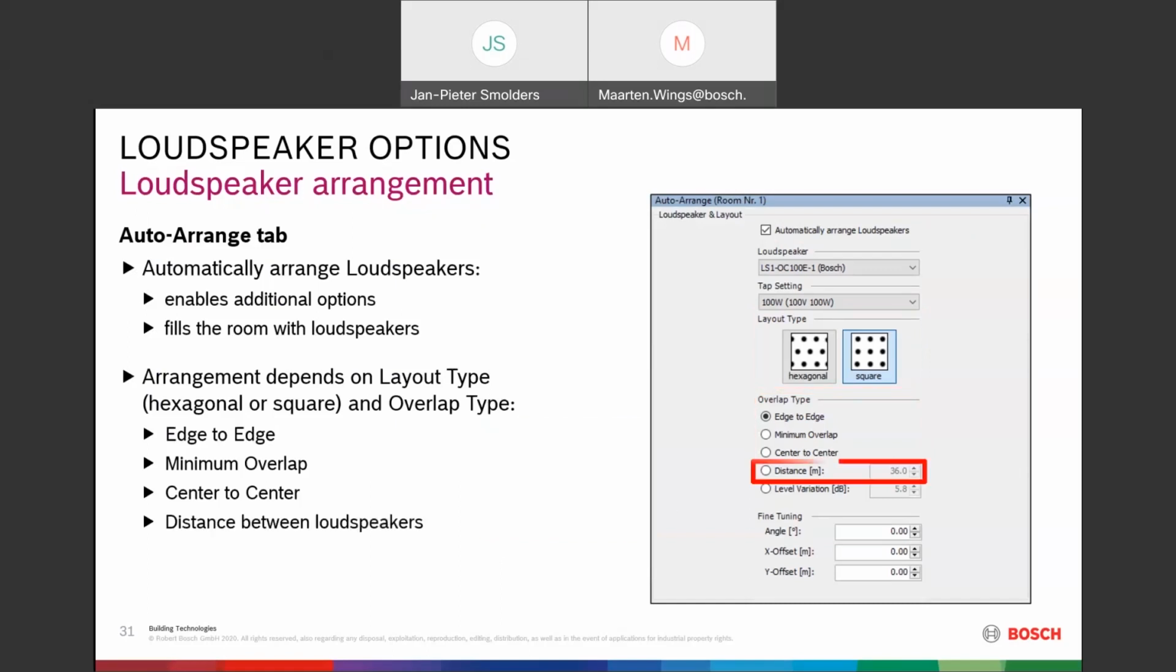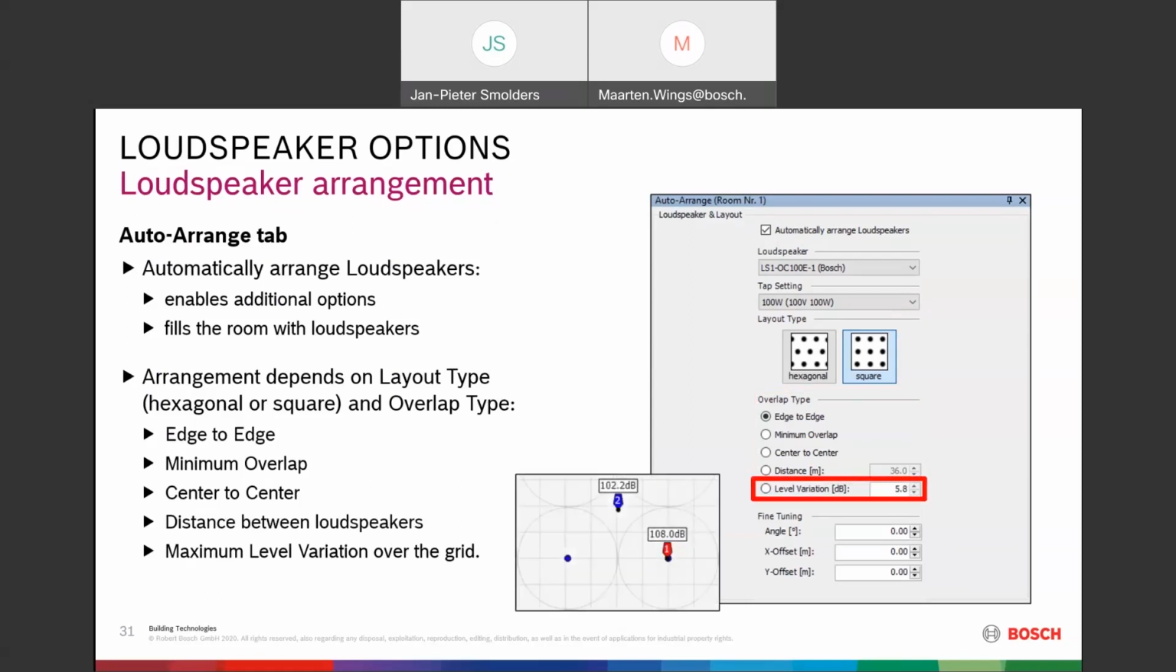You can also define the distance between loudspeakers. So if you know the position of a loudspeaker where it has to go, you can also define that. So the distance between all those loudspeakers, or the level variation, so the sound pressure level variation between them on the grid. You can see that like we've shown over here. If it has to be, for instance, 5.8, then the software will position all those loudspeakers in such a way that the maximum level variation in the room is 5.8 dB.